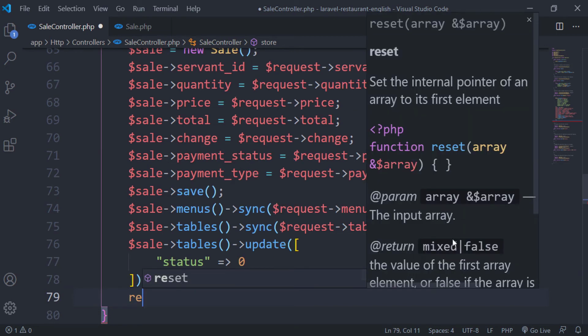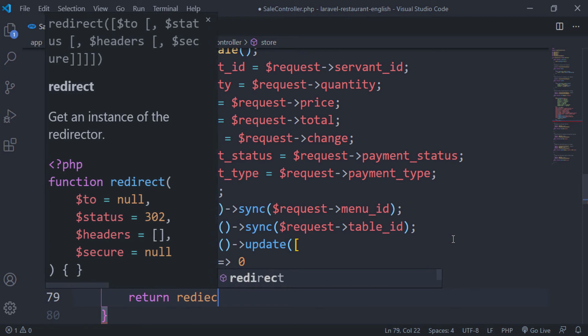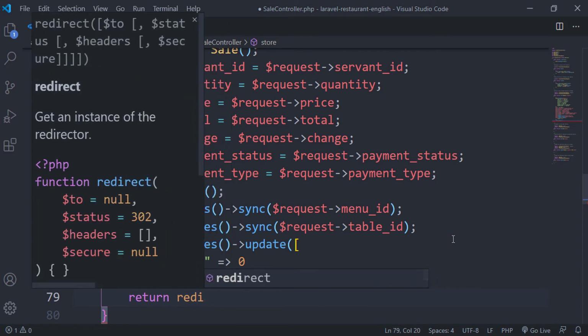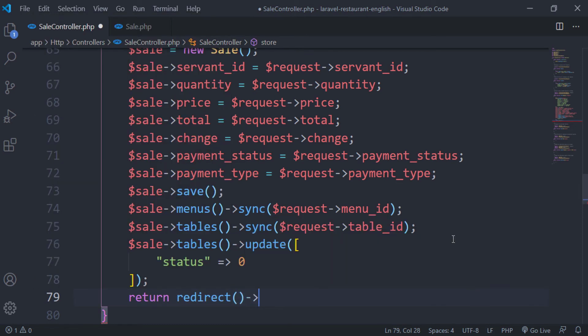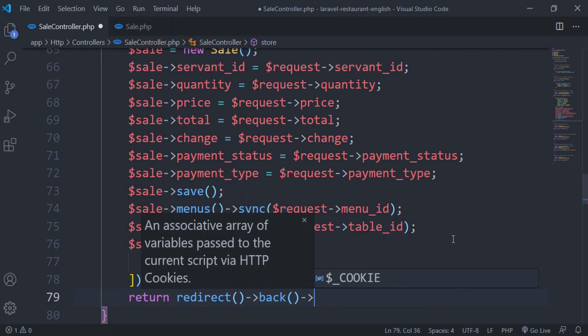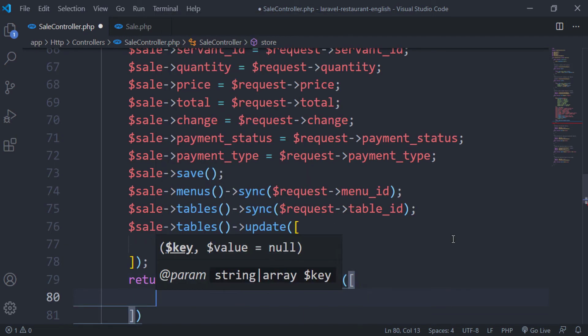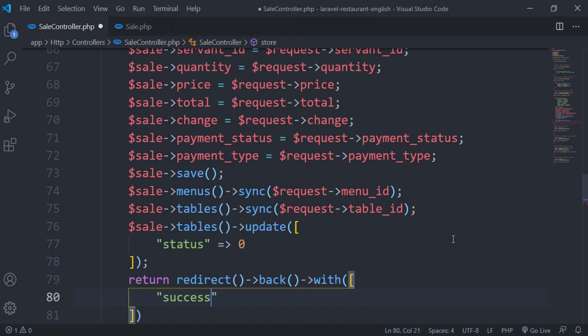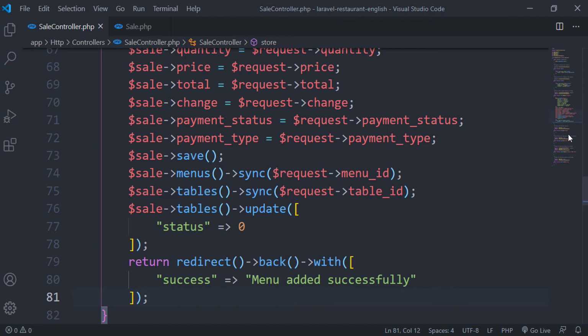And finally we return, redirecting the user back. We will add messages soon, with a success message, and the message will be menu added successfully. So this is the store method.